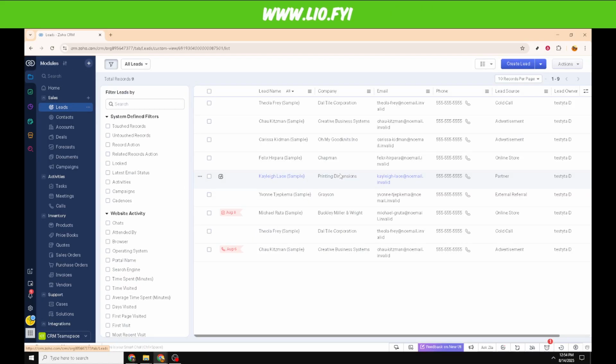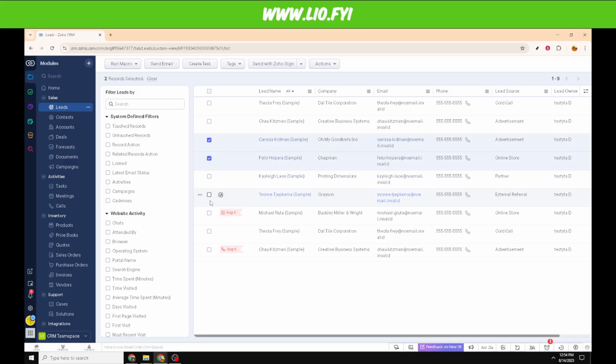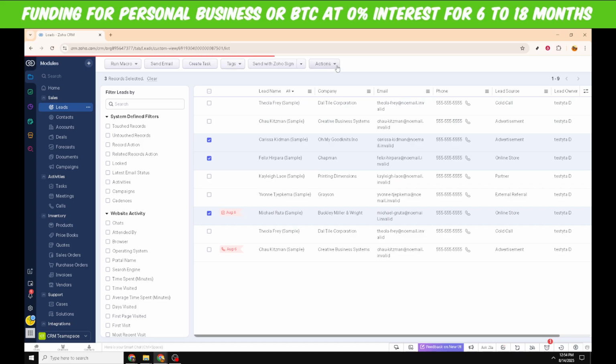After selecting the lead, you'll want to locate the Actions button, which is typically towards the top of the page. Clicking on Actions will reveal a drop-down menu brimming with options that you can utilize for your chosen lead. From this drop-down list, find and click on Mail Merge.